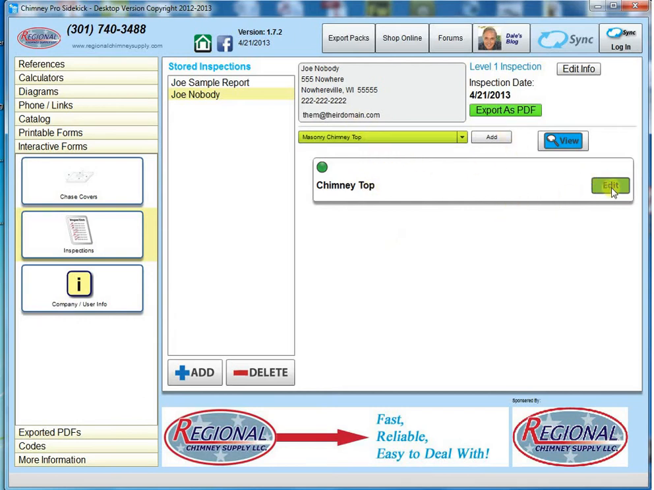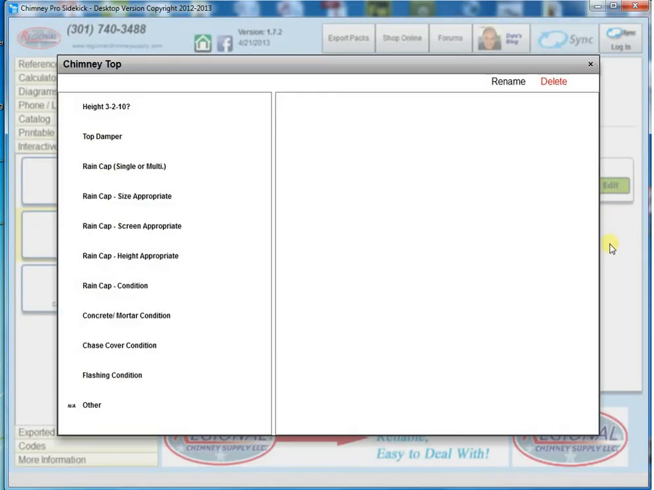So now we want to enter in the information for the chimney top. So we're going to click Edit, and this brings up the list of things that need to be checked for the inspection. Is the height 3-2-10? Does it have a damper, rain cap, concrete mortar condition, so on and so forth.